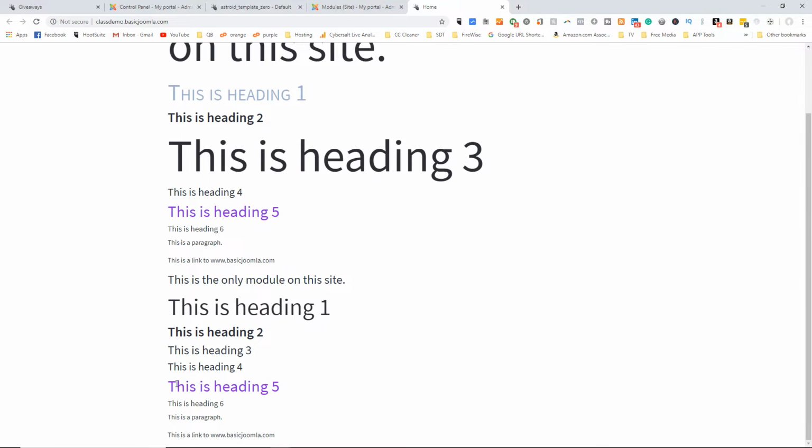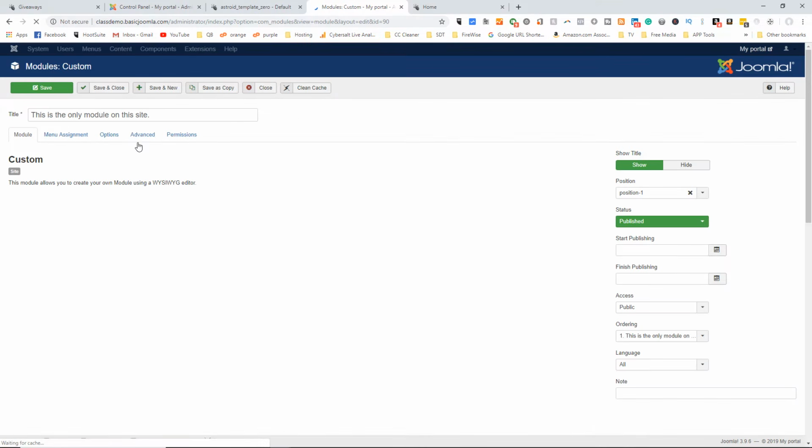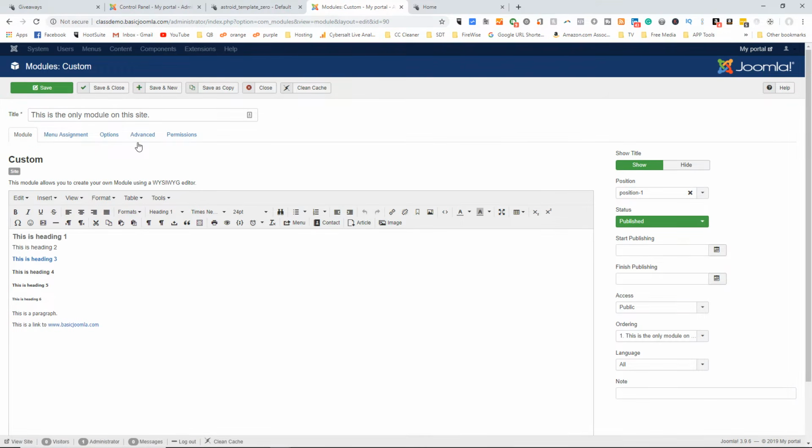Now remember, all we are doing here is displaying a custom module. We haven't done anything with CSS here. All we've done is assign it through the editor. I typed this as heading 1, and then I assigned it to heading 1 using the drop down here. This is heading 2. We're not doing anything with the module. It is just there. We're changing the output of it by assigning these custom CSS classes to different positions.